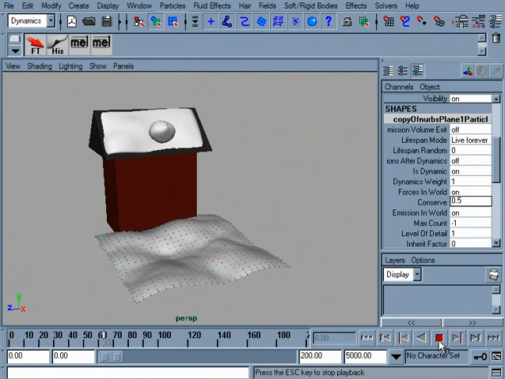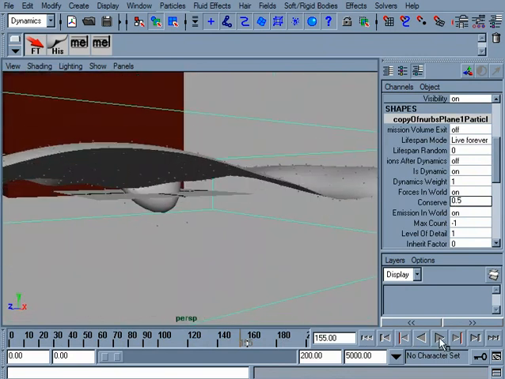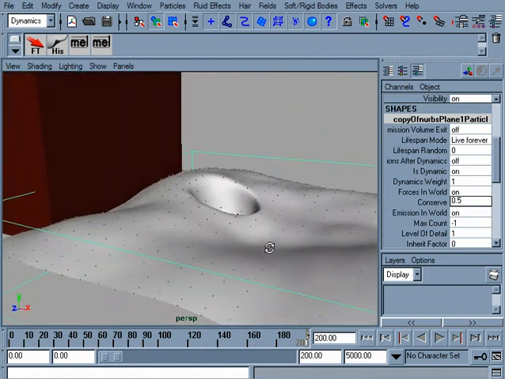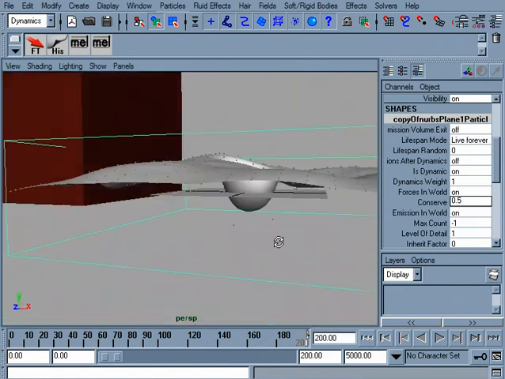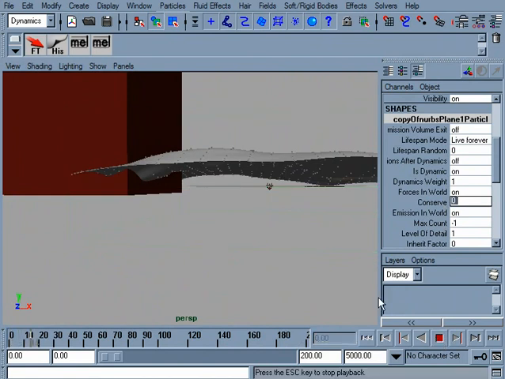So here comes our object, and it leaves a dent. Now slowly this will keep going, or that's about as far as that particle is going to go. Let's drop that to 0 so it conserves no energy. And there we go.